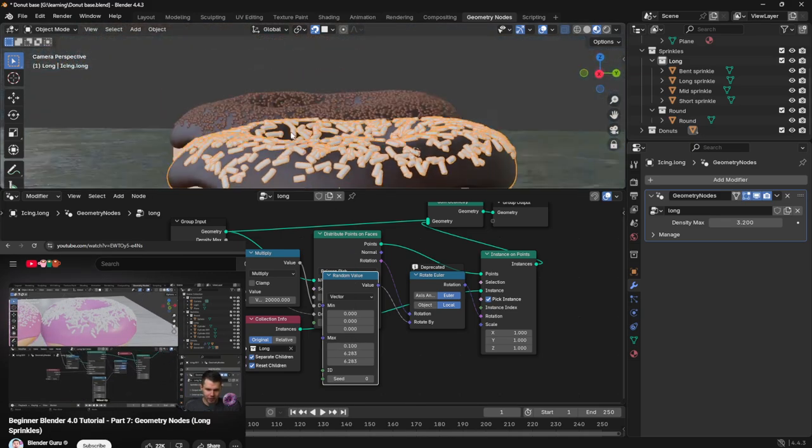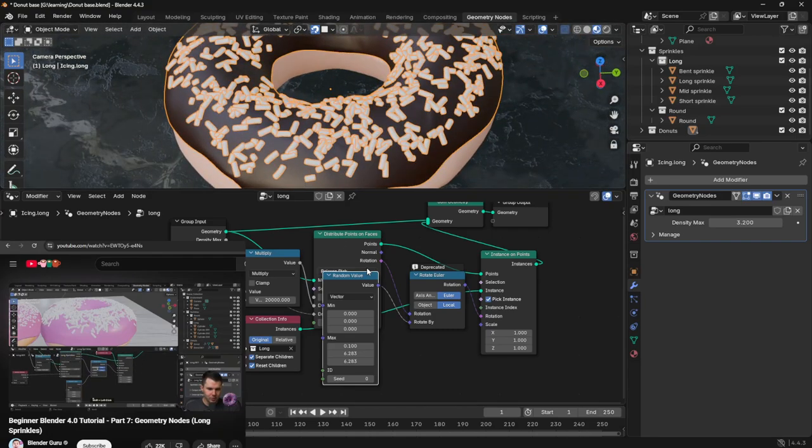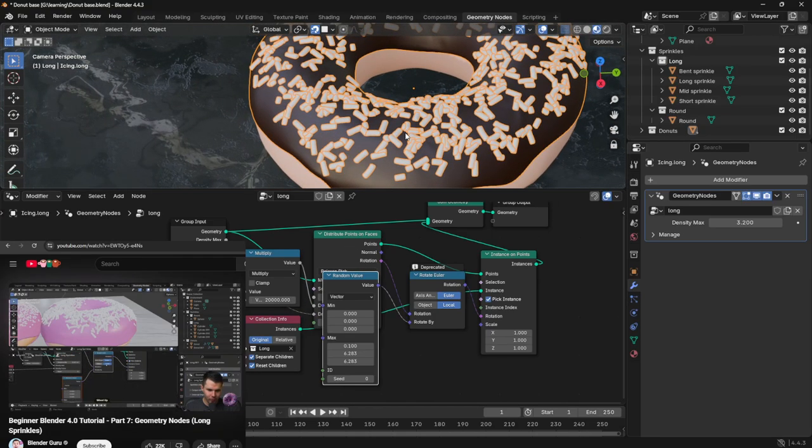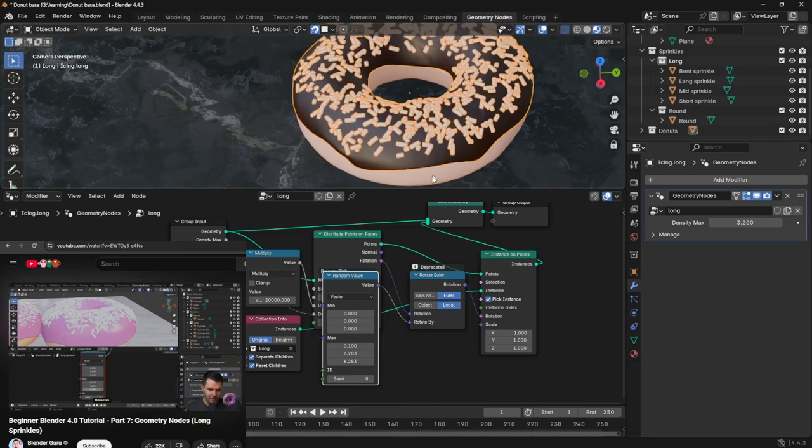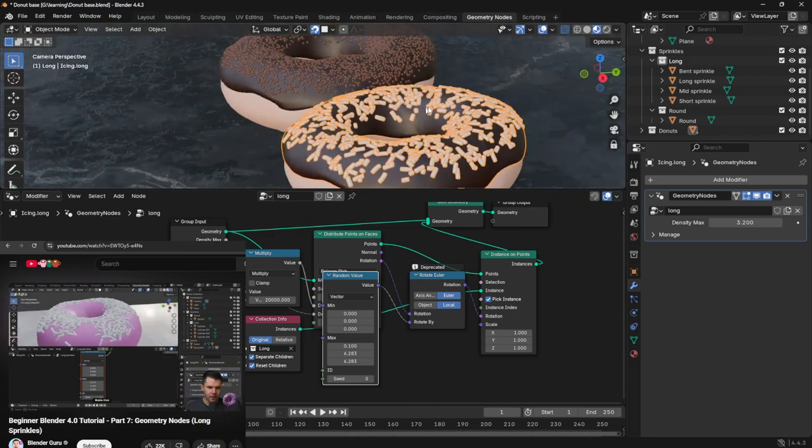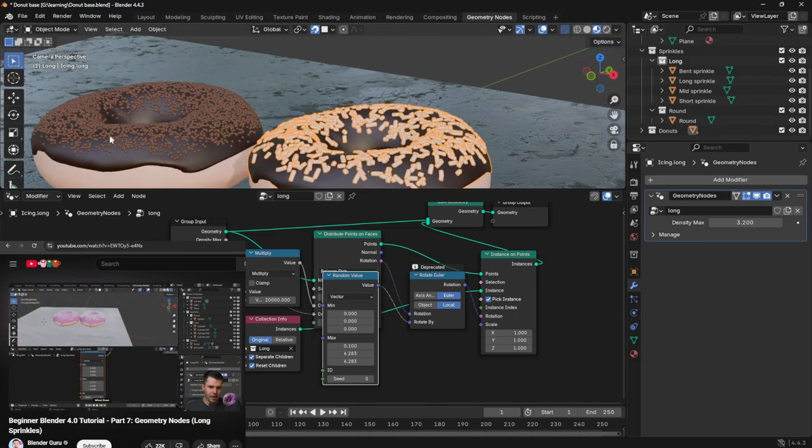That's the hard work. I know that was very technical, but it was just 2 nodes. Rotate Euler, set it to local, and then this random value, and we're changing that to rotate it. And we did it. We got nice looking rotation.